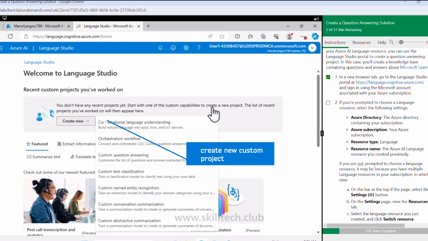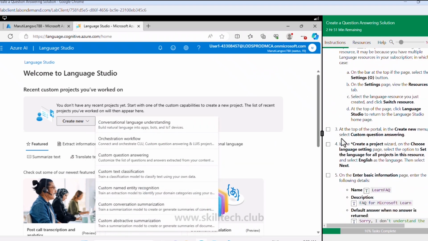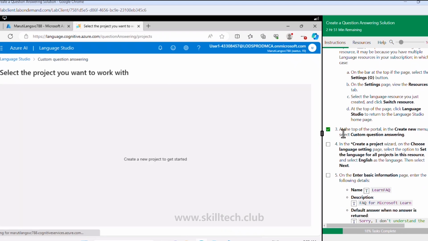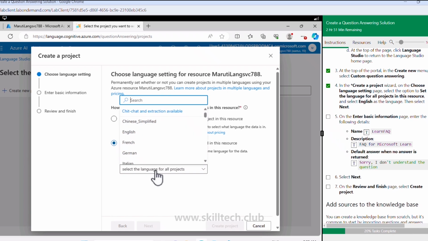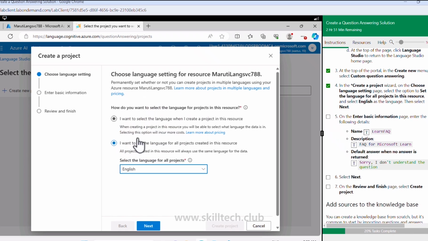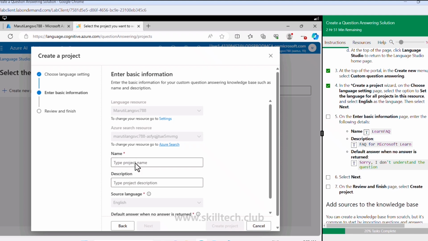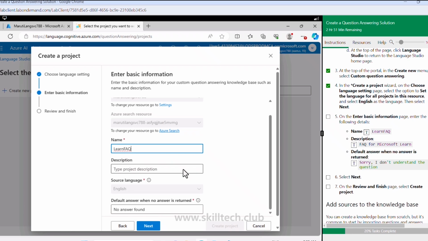Now it's time to click on create new, and from the list of projects which we can create, we are going to select custom question answering, which is the third one. I selected that, and it is asking what kind of project you are trying to create, and what would be the name and the language configurations. I'm going to say the project is going to be in English, and then we are going to click on next. The name of the project we are going to provide is Learn FAQ. This is going to be something like a FAQ from the Microsoft Learn website, so it's going to take some existing question answers from the Microsoft Learn website. In the description, we are just providing: this is a FAQ for Microsoft Learn.